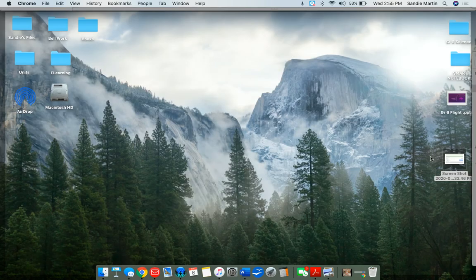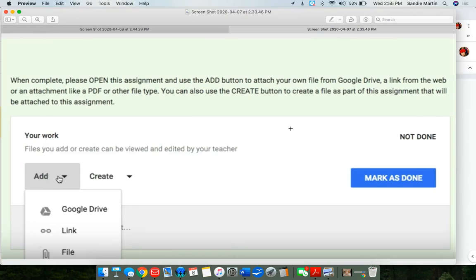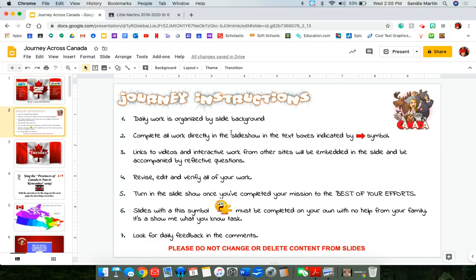To do that, it's very simple. The students will see the assignment, the slideshow posted, and then they will see that they have the option to add a file they've already created or actually create one. This is a really good feature because then all their work will be in one spot. I'll show you after what it looks like when they've added and created a file.